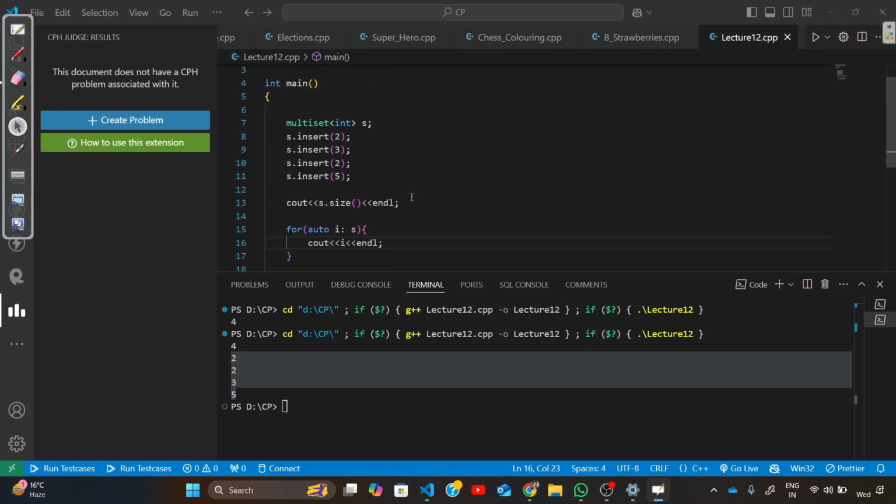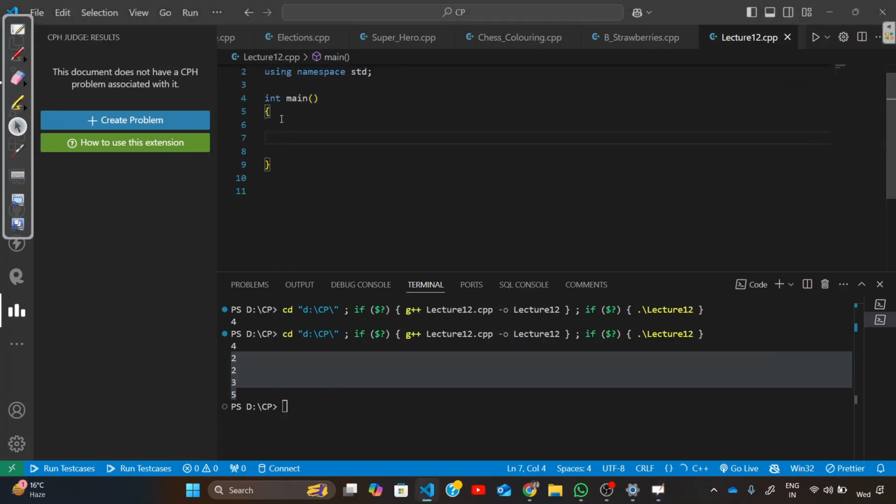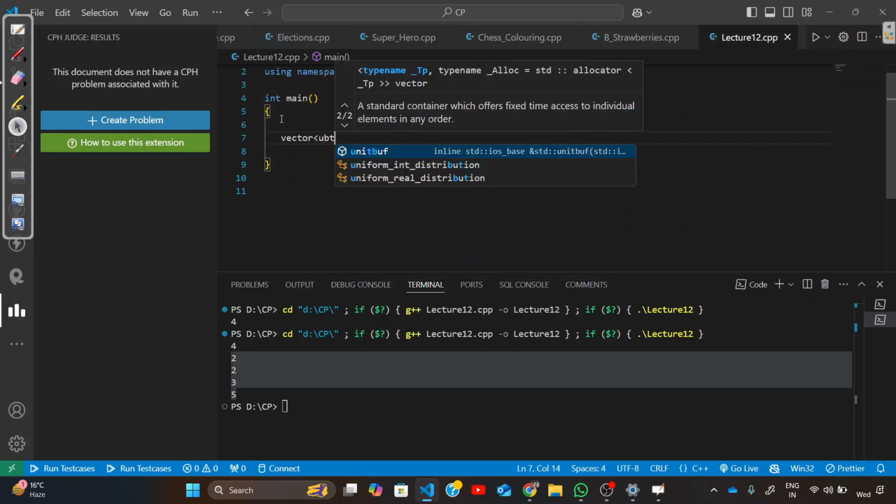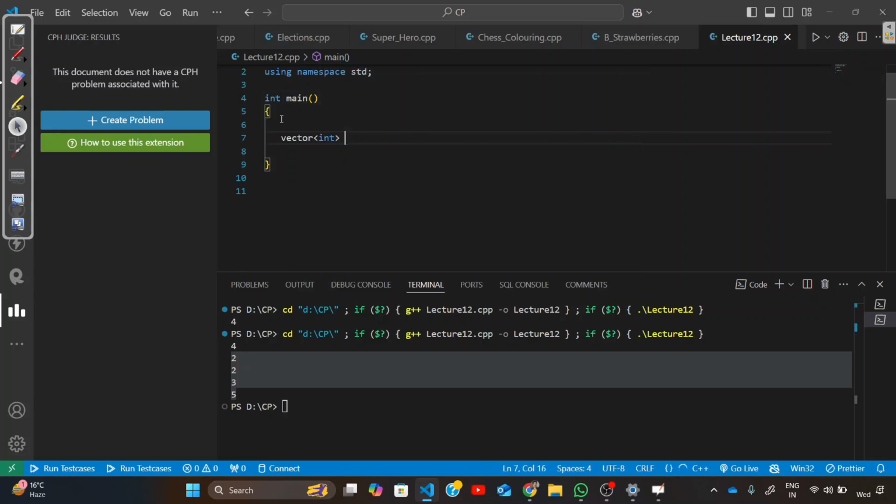Let's say in a vector, you want to find the max element. There are two ways. Let's say I give you a problem: find the maximum element in my vector. Let's try to push some elements. Push back 5, 8, 1, 10. Okay, so I pushed 4 elements. I want to get the max element.